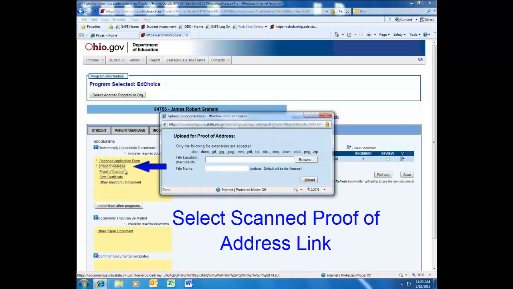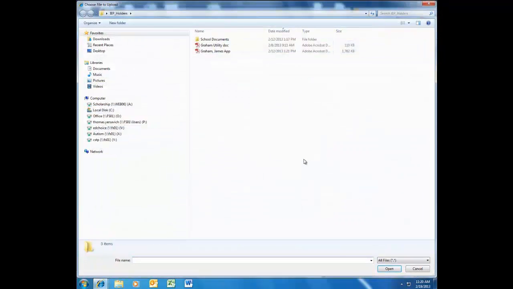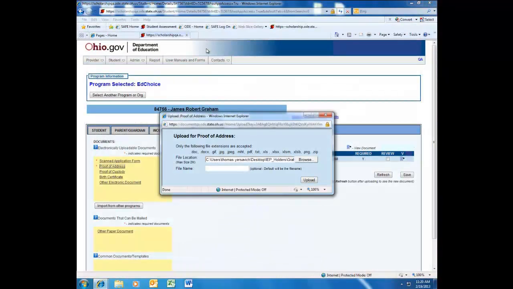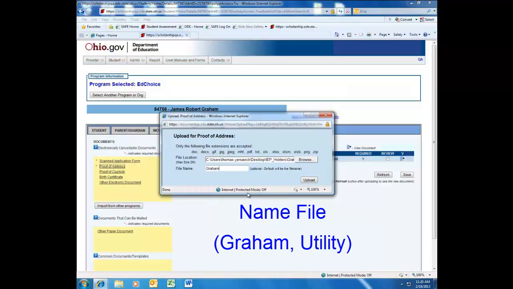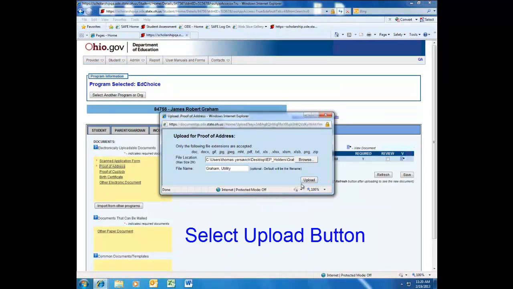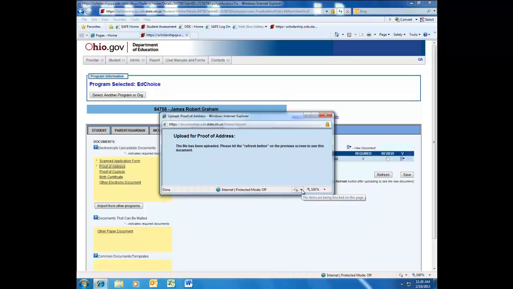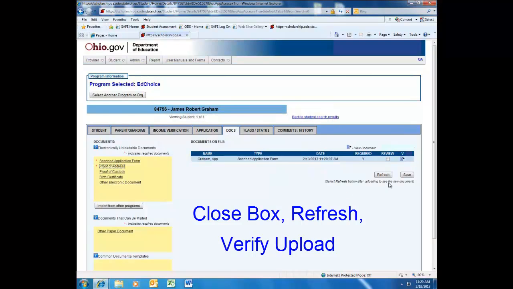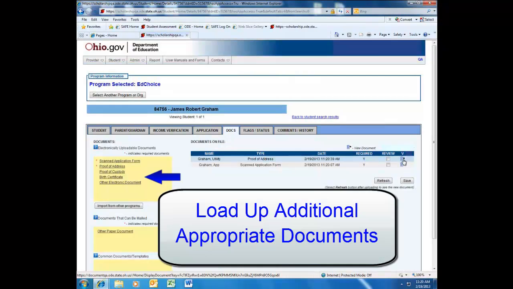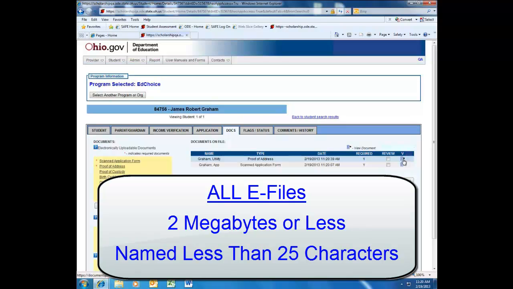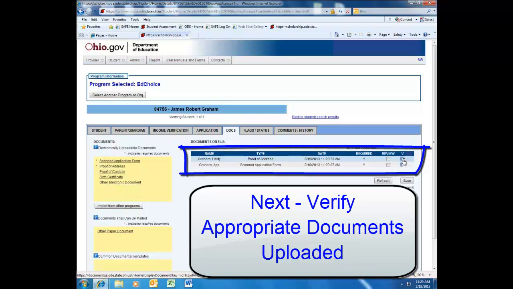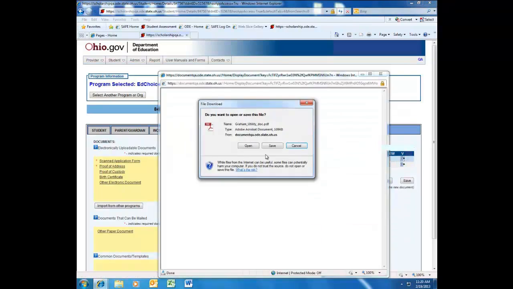Repeat the process and upload the proof of address, making sure to double-check the alignment of the address on the application and the proof of address documentation. If you have the student's birth certificate, you can also upload this, but uploading this document is not required of the scholarship renewals. Note: the file must be 2 megabytes or less in size and have a name less than 25 characters to upload. Be sure to verify that you have uploaded the correct documents to the student's file.